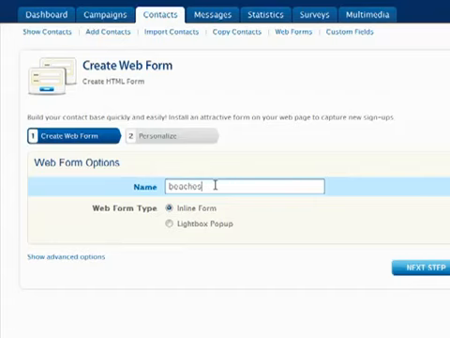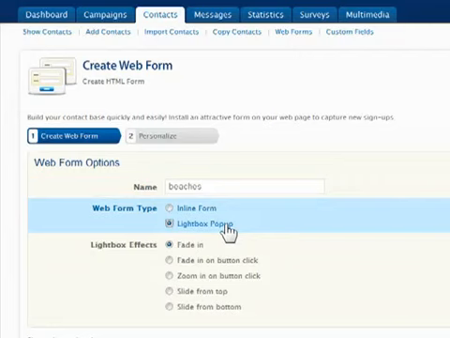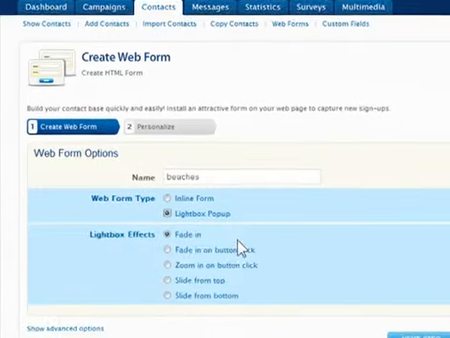An inline form is one which appears within the existing contents of a web page. A lightbox pop-up not only helps to attract attention to the web form, but it doesn't require making space in the page to fit the form. Lightboxes are different from traditional pop-ups in that they're not blocked by web browsers and can appear by fading, zooming, or sliding above the page contents.